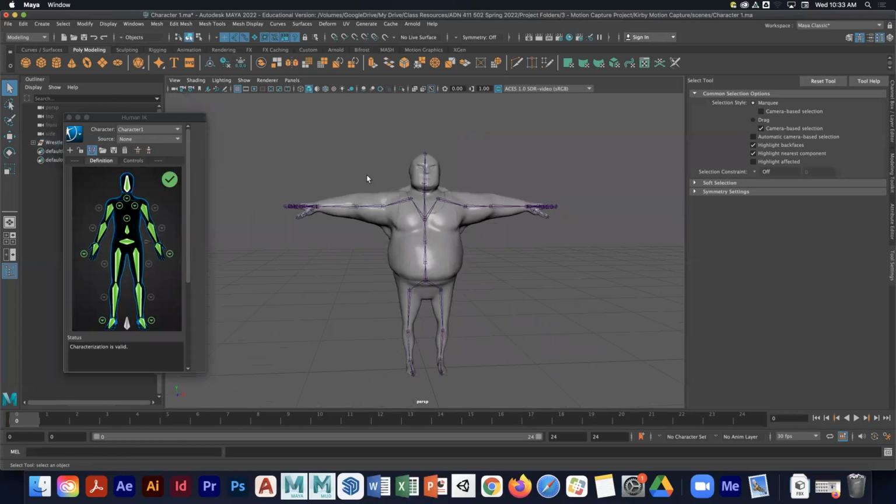So what is the important thing to do at this point? Lock it. Who said lock it? Yes, lock it down. Got to click the lock. Otherwise, it will get very upset when you start to try and animate it.